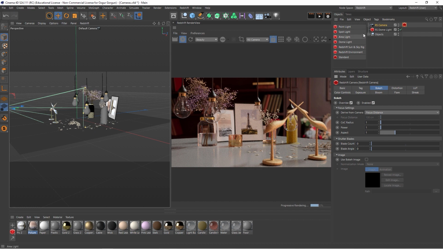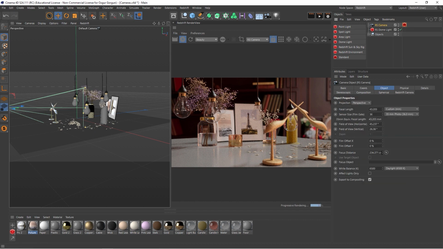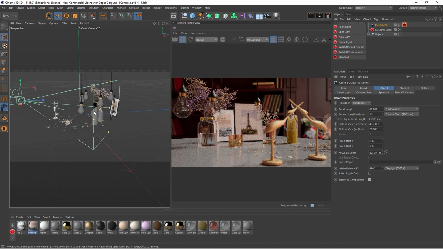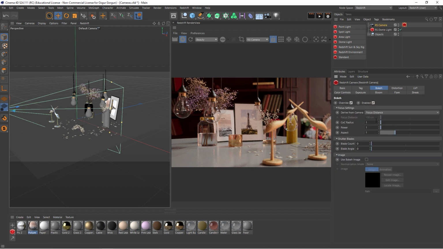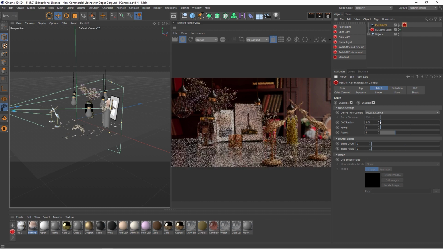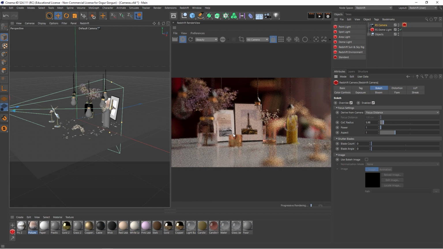So if I go to the camera settings and change the focus distance, now Redshift is going to focus on that plane, which happens to be on those picture frames in the background. You can see that's what's in focus now. And if I want to get the other things to be out of focus even more, so everything apart from this plane here, I can go to the Redshift tag, come down to bokeh, and increase the circle of confusion radius. As I increase this, you'll see things that are blurry will be even blurrier.